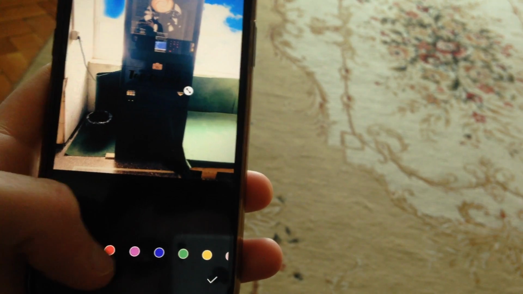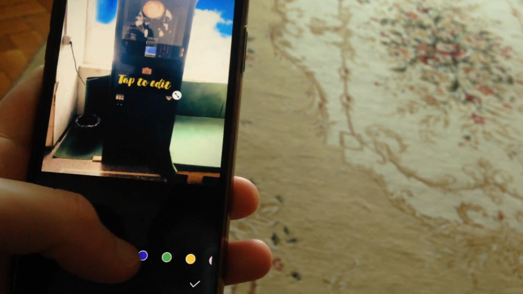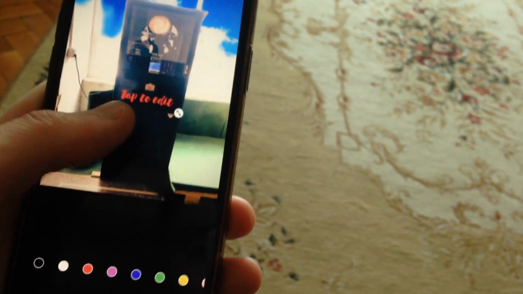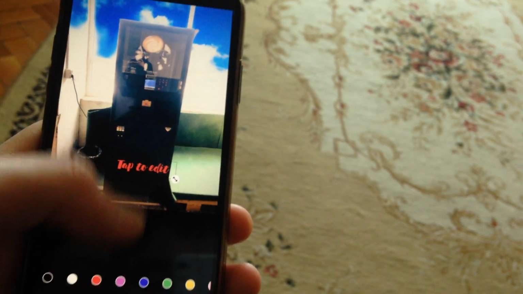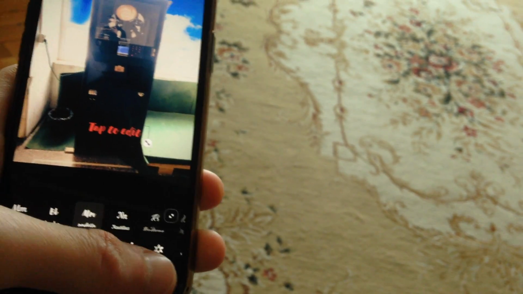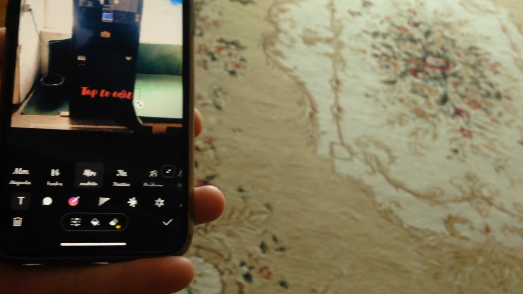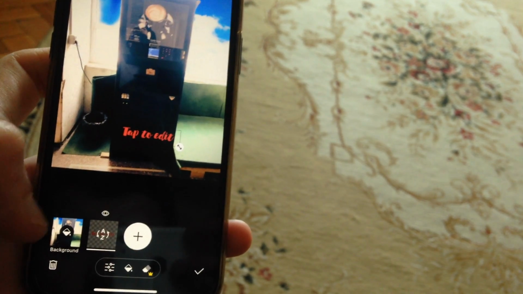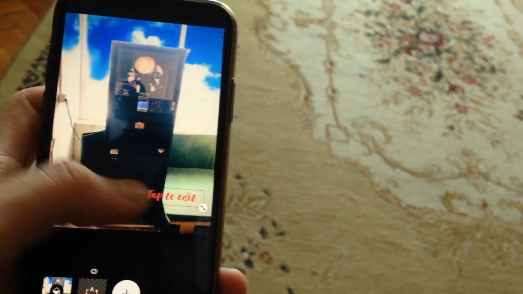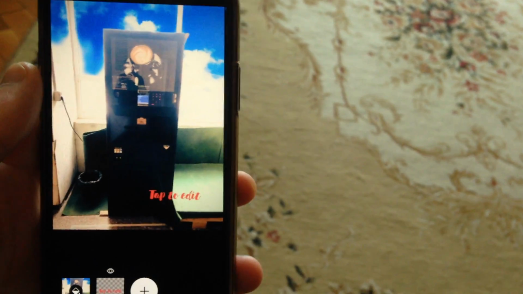So just tap on this second option, and now you can see that here you can choose different styles and also change the position of this text on your photo. So after, just tap on the accept button and just tap on accept, and now you can also just save this photo. So just tap on the download button and it will save it to your gallery.